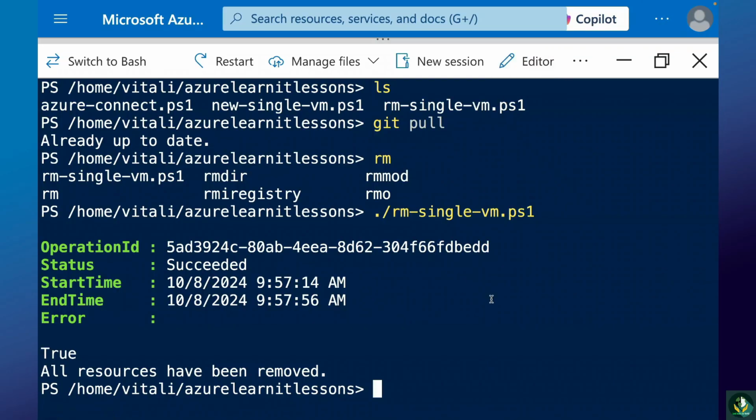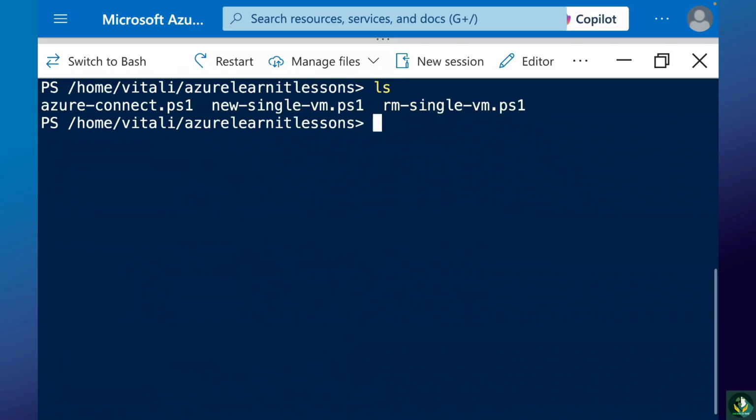So the resources have been successfully removed, as you can see, and we've seen in the GUI that the resources related to this virtual machine are gone. So now we have two scripts right here. New single VM, which will create the VM and all the needed resources for it, and RM single VM, which will remove this VM and all the needed resources for this VM.